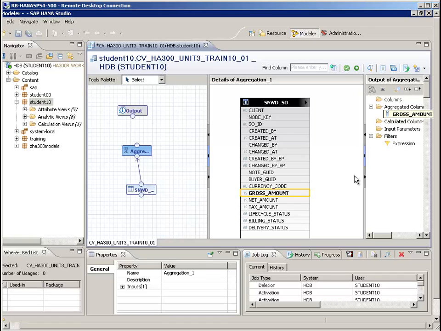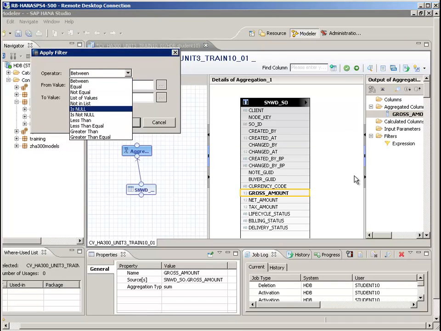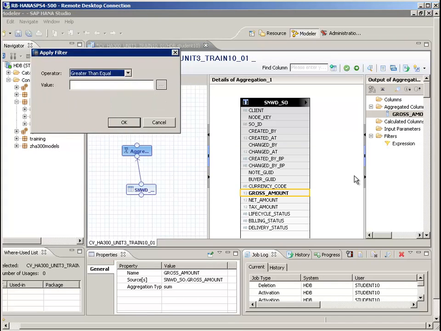I'm also going to apply a filter on this aggregated column. So right click, apply filter. In this case it's greater than or equal to 3 million euros.